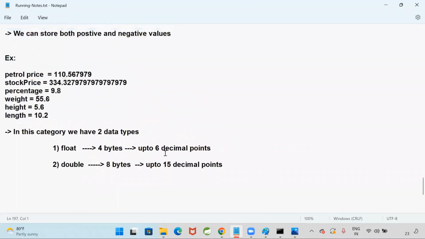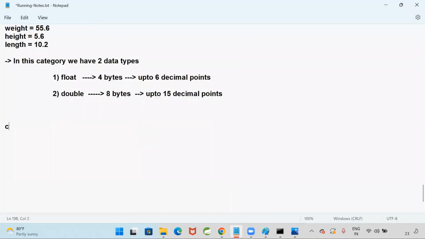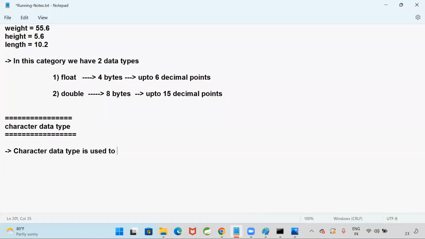Yes. Next one. So there is a third category of data types available. What is that? Character data type. So what is the purpose of character data type? Character data type is used to store a single character. That character can be a number, it can be an alphabet, or it can be a special character also. Any single character we can store.